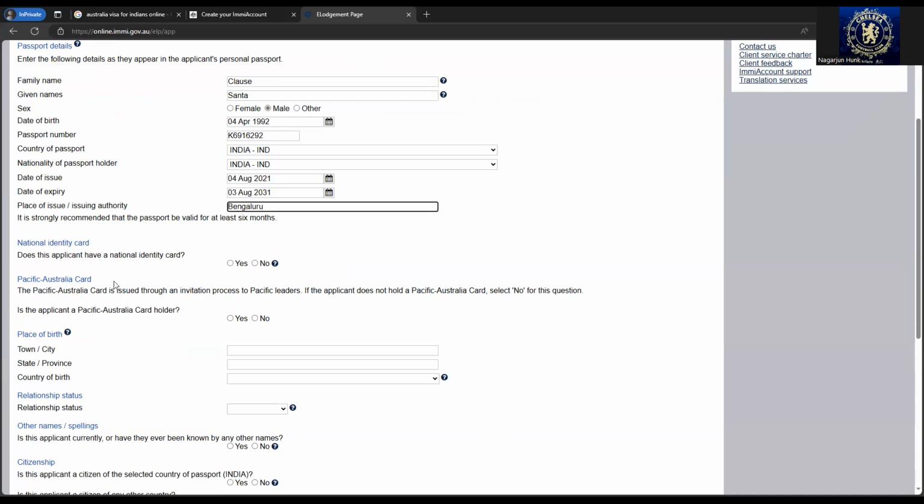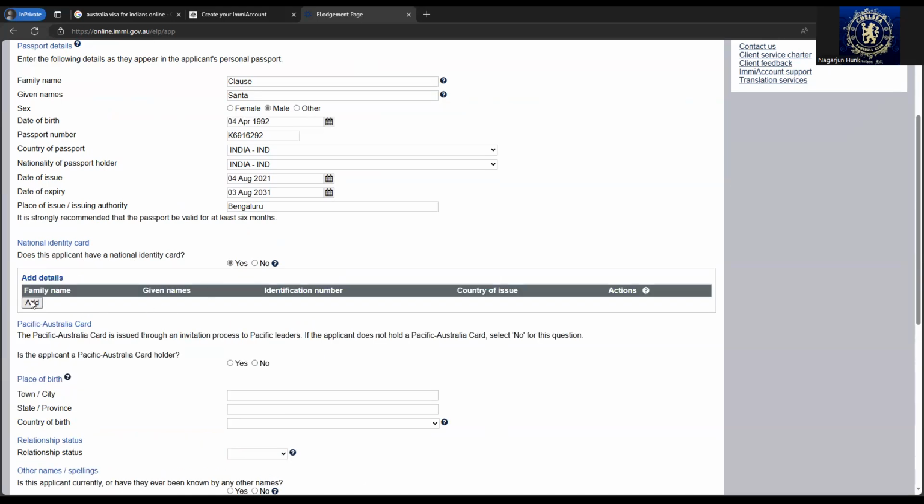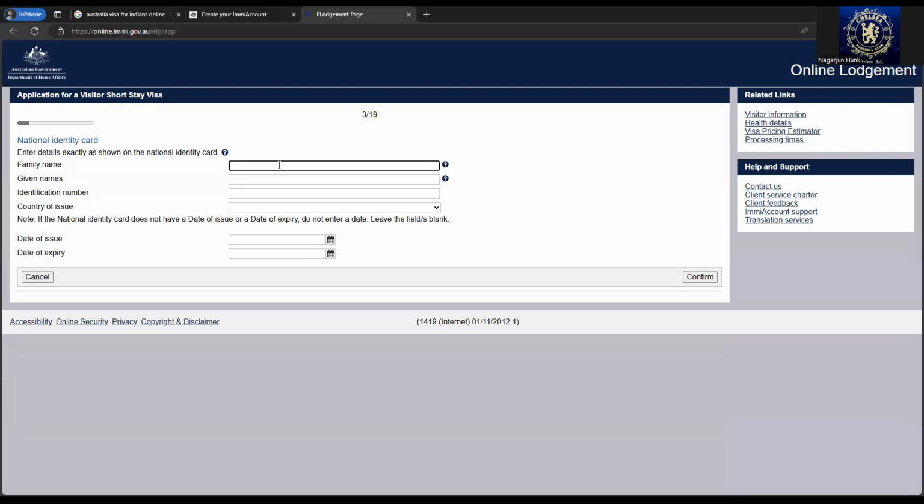And then does this applicant have national identity card? Yes. And you have to add your Aadhaar card, guys. Like I told in the beginning of my video, you'll have to add your Aadhaar card. So I'll just take example of video selecting Santa Claus, and identification number, I'll just put it as 1, 2, 3, 4, 5, 6, 7, 8, 9.